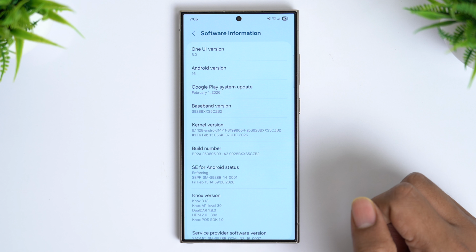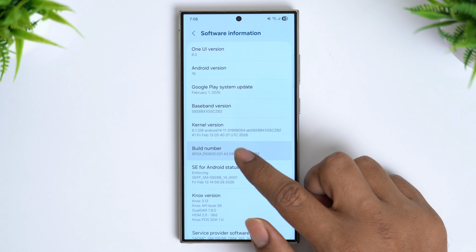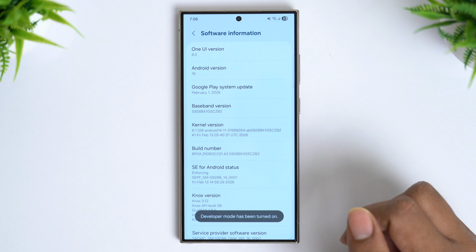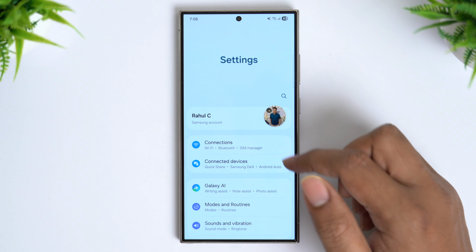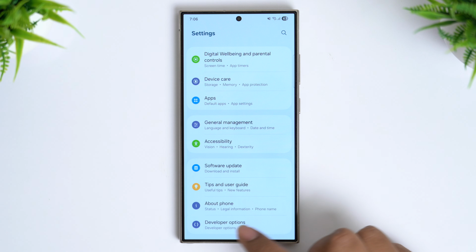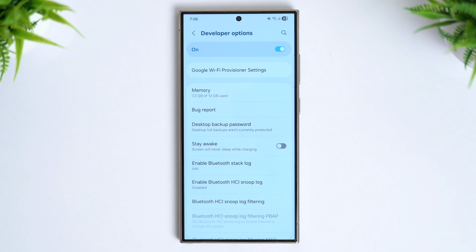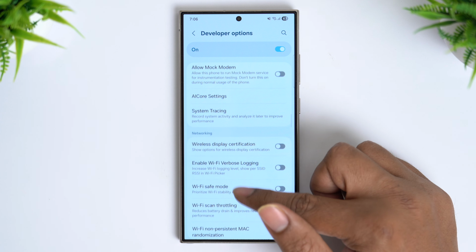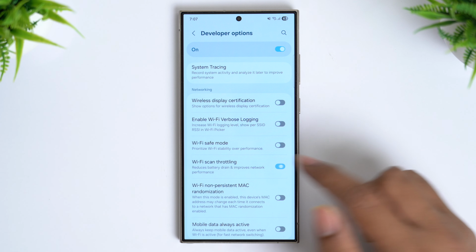Now, go to Software Information. Tap on build number 7 times to enable developer options. Then open developer options. Under networking, turn off Wi-Fi scan throttling to avoid unnecessary background scanning.